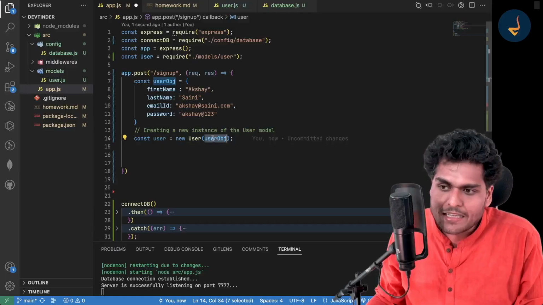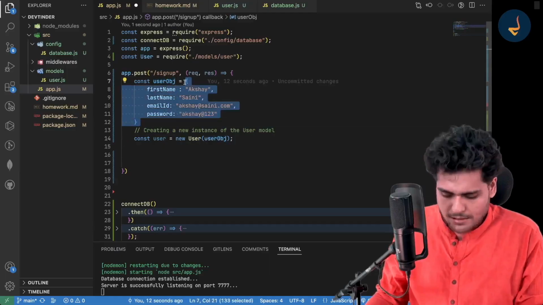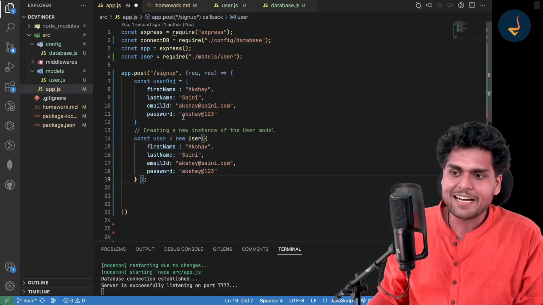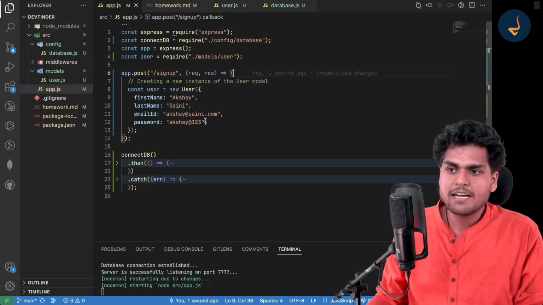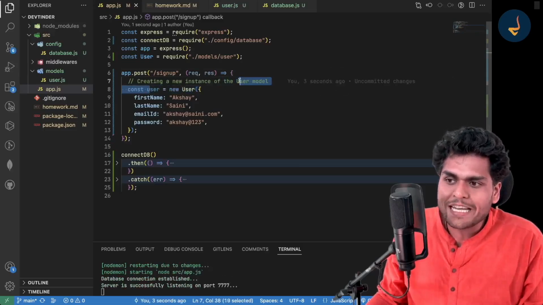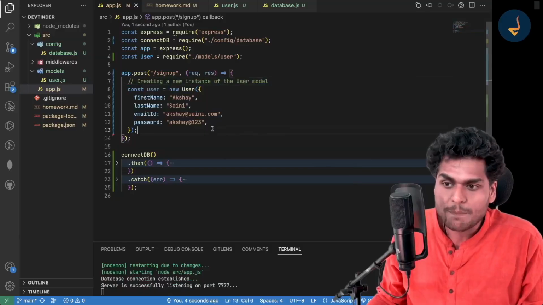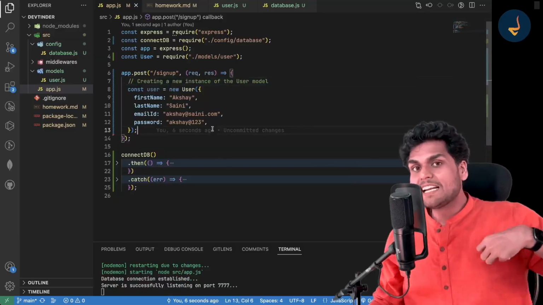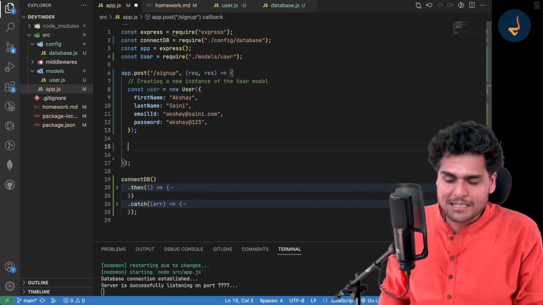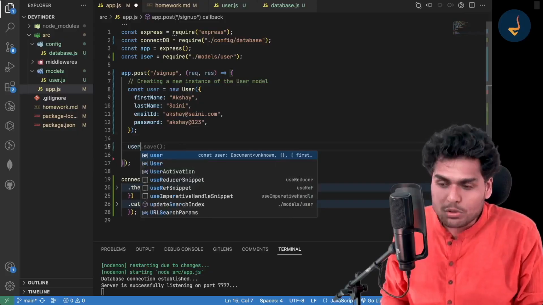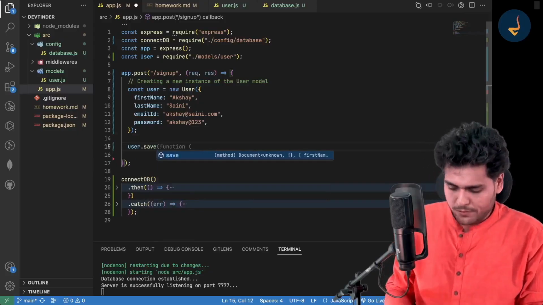You can write it like this. Another way of writing it is just write this data directly over here, right? So if I want to remove it, I can remove it. So basically I am creating a new instance of my user model. Once I have created a new instance of this user model, I will have to do a user.save.